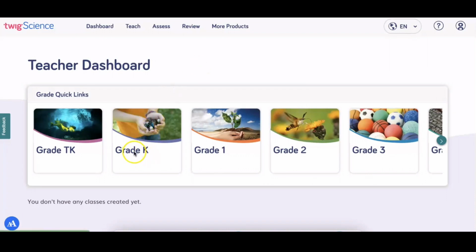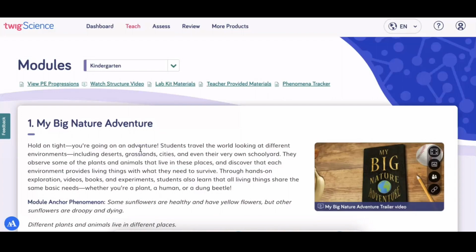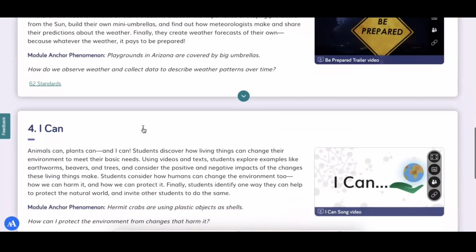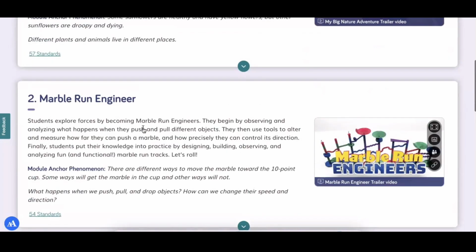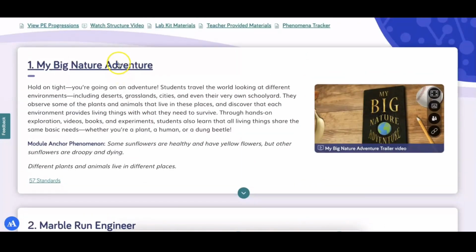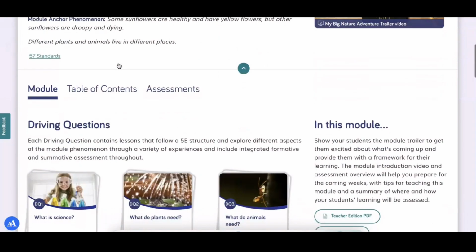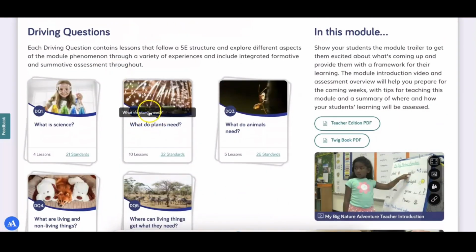Once you get to the Twig platform, you're going to click on Grade K, and then you can see all of the modules, 1, 2, 3, and 4. You're going to scroll all the way up to the top for My Big Nature Adventure. Once you click on the module, it opens down below for all the driving questions. Now, since we're talking about driving question 2, what do plants need? We're going to hop right in.